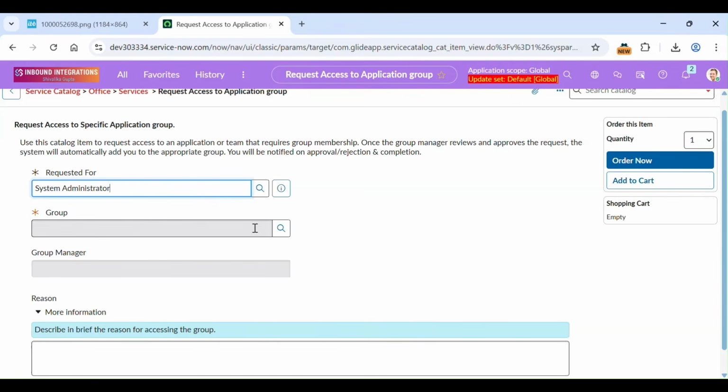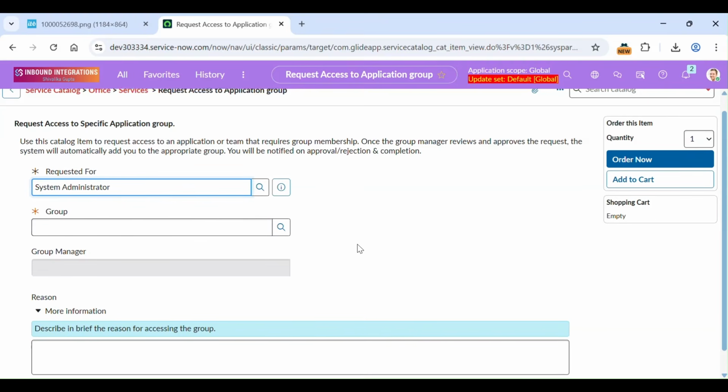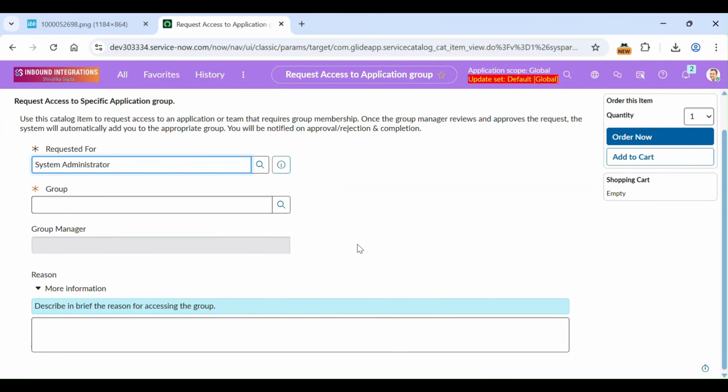The second field is group, and it is a reference field to the group table, and it will be showing me the list of groups which are active. That is the simple reference qualifier that I have added there. And this is the group manager which I already told. It will auto populate with the group manager of whatever group I am selecting here, and it has been made read only because it is for auto population, it is not for modification. And this variable internally is also a reference variable to the user table. And reason is a simple multi-line text field, and here I have added help text.